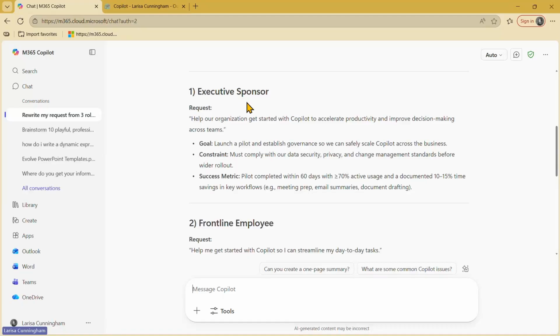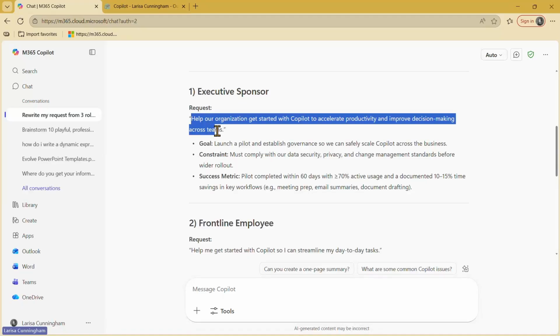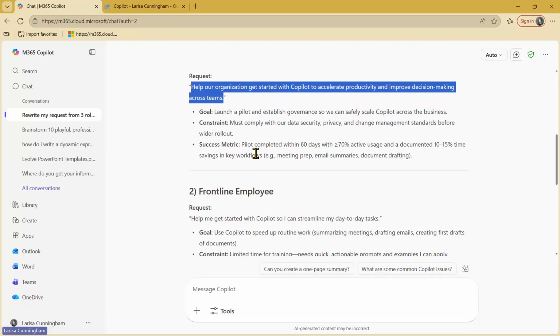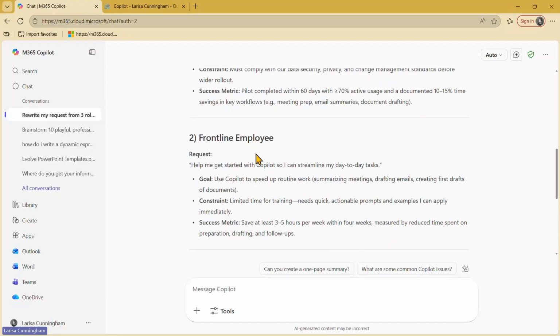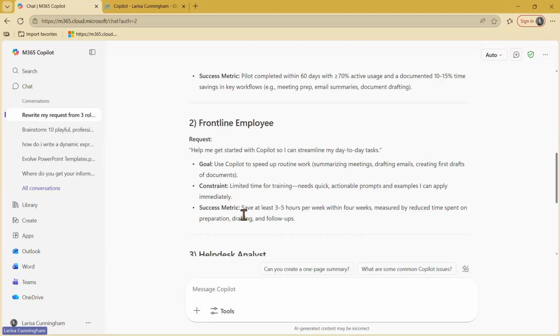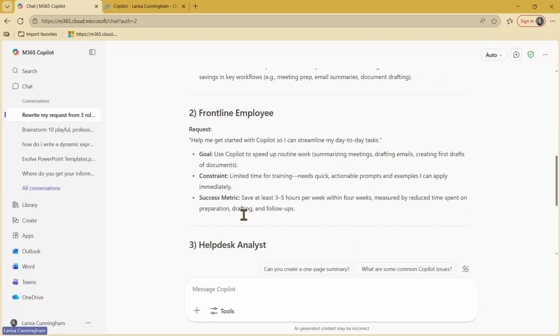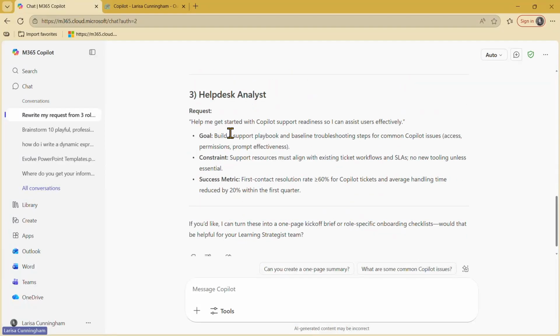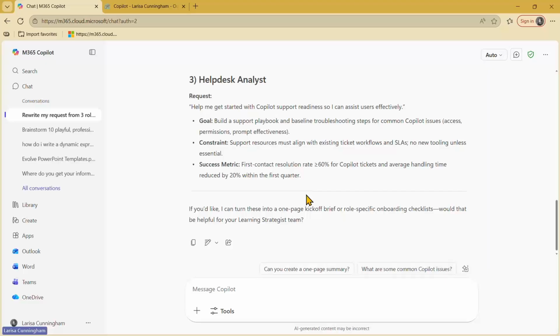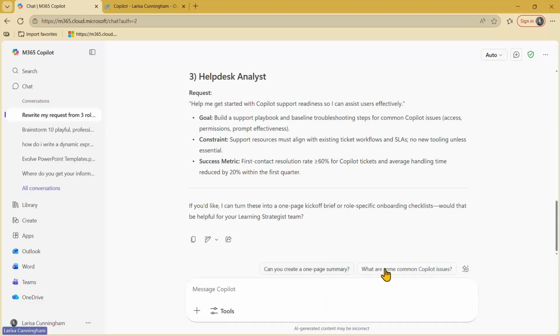So we have our executive sponsor here. This is what their request might sound like. And hopefully, if you're trying this along with me, you'll see this looks very different than if we were approaching this as a frontline employee. The goals that we have, the constraints that we have, and the success metrics are going to be vastly different depending on what your day-to-day looks like. So if we come down here to help desk as well, I'll just showcase that also looks very different, and the metrics would be different again. So from here, we can continue this conversation, but we'll jump into some prompting techniques. Hopefully this is getting you started though.